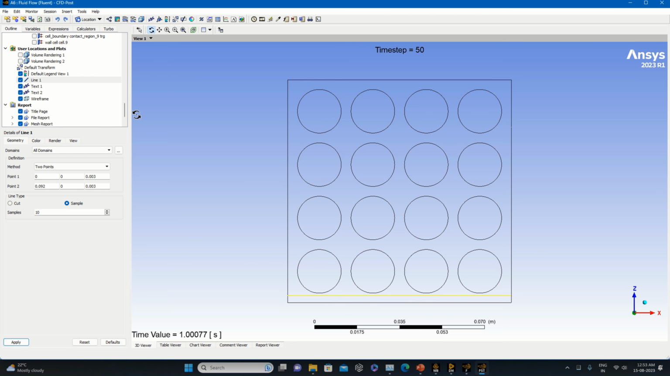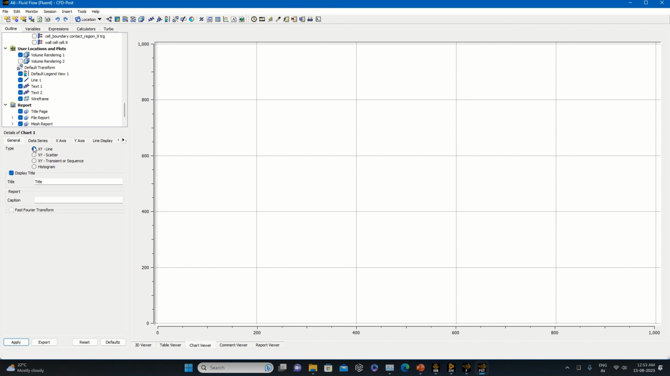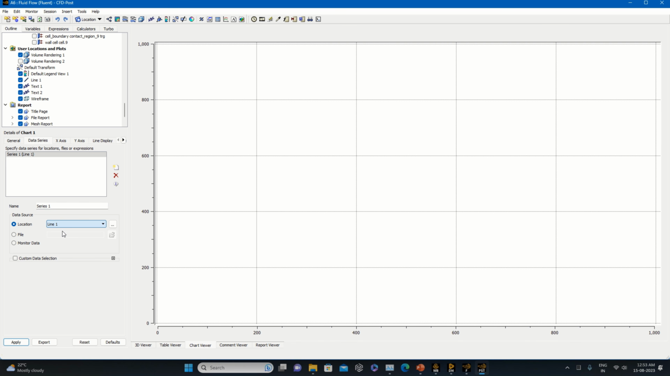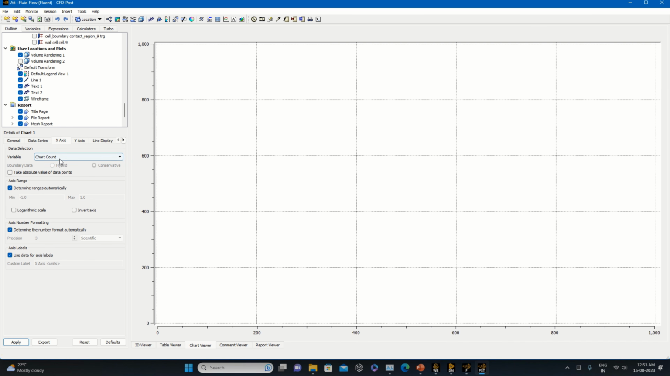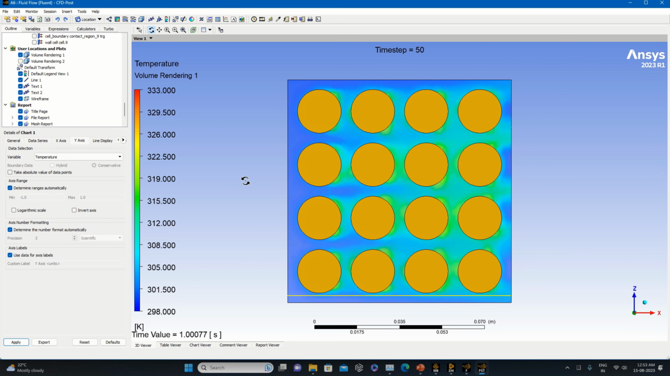In the same way, if I want temperatures on this line or near this line, I can plot it. Let us suppose this is one of the lines which has been drawn and I need temperatures along this line. What I can do is go with the chart option available, go to the data series, select line 1 as the series, put x on the x-axis and temperature on the y-axis, and apply. We'll get a chart where the x-axis shows the distance and the y-axis shows the temperature along the line. This way the charts can be prepared.